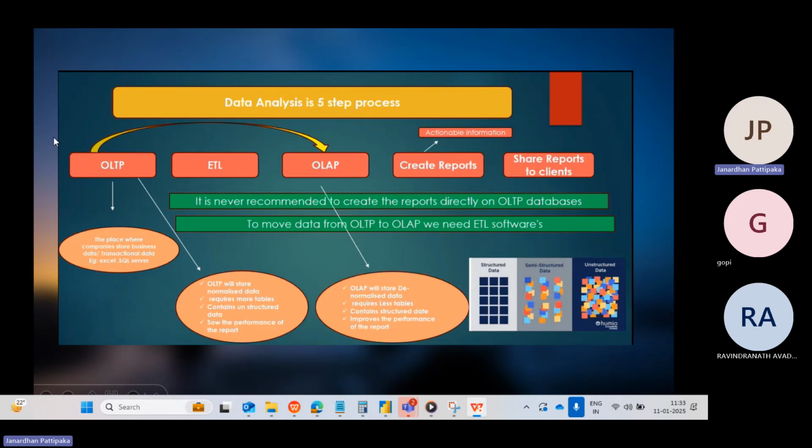On this OLTP database, you will apply ETL transformation. ETL transformation means you will extract from this database, and then you will transform it. If the data is not uniform, if it is in unstructured format, you will use some ETL concepts to convert this unstructured data into structured data. On OLTP, if you apply the ETL transformation, the resulting data we call the OLAP database.